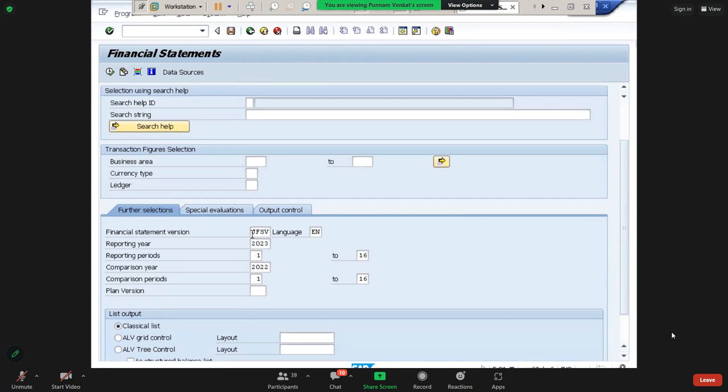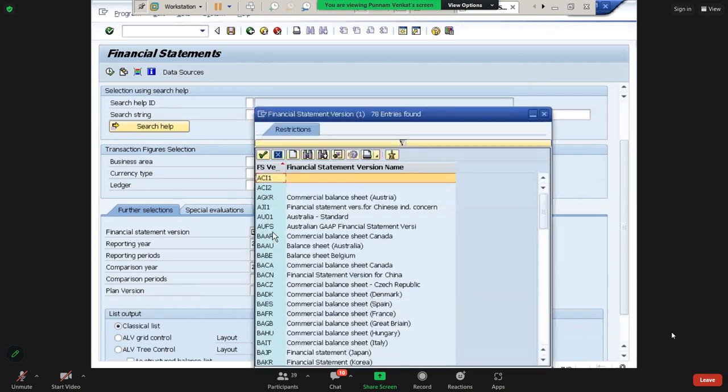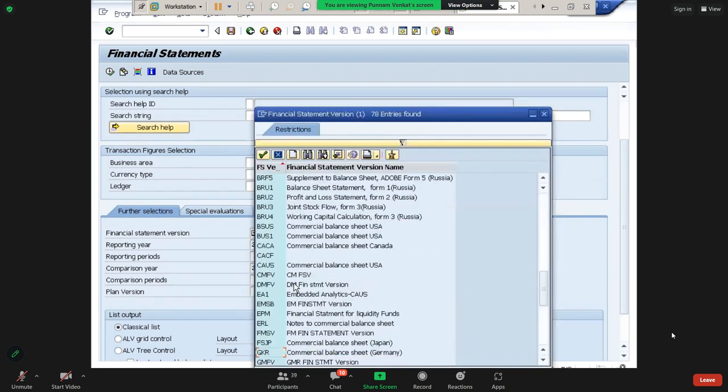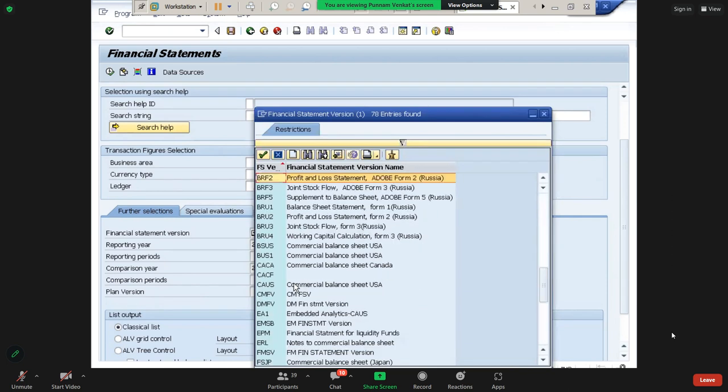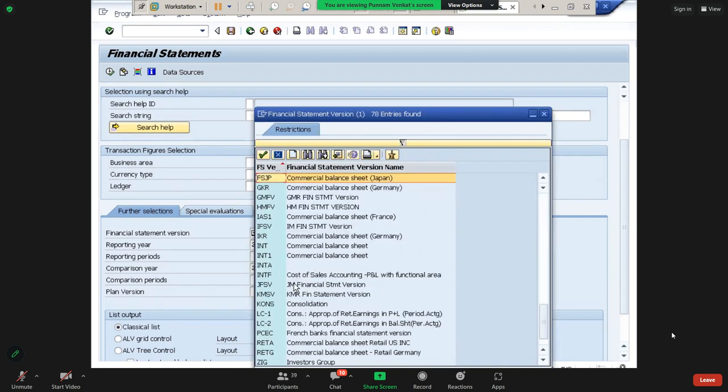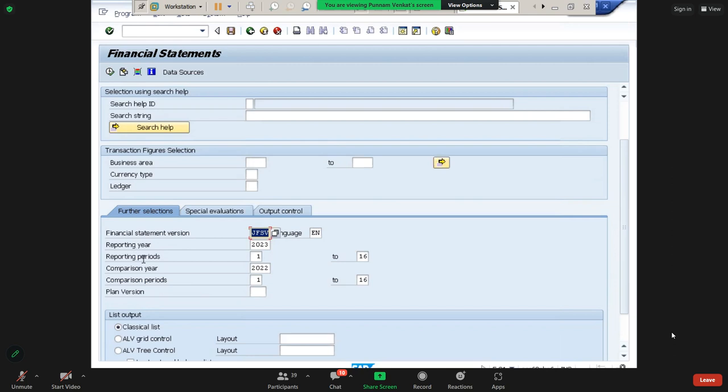Here you want to give your financial statement version. Just now you created it, na? Your financial statement version, JFSV. Sir, I am unable to remember. Click on browse if you want, and you can select it here. Whatever statement version you created, J something. For example, reporting year 2023 and comparing year 2022, and periods 1 to 16.